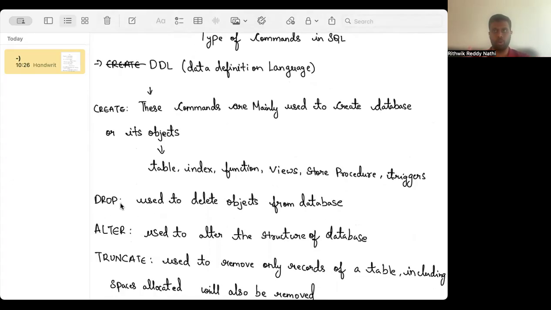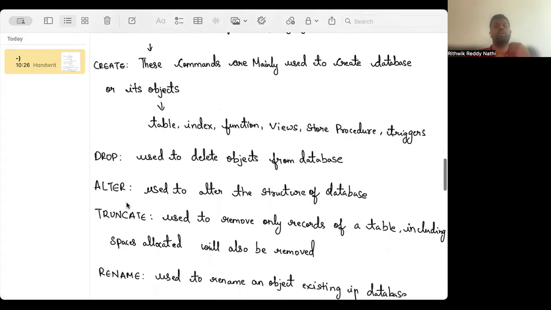Next, we can use drop. Drop removes the structure of the table completely, including the records and everything. Records are the values we insert after creating a table. Next, alter just changes the structure, like adding one column or changing the data type of a column.